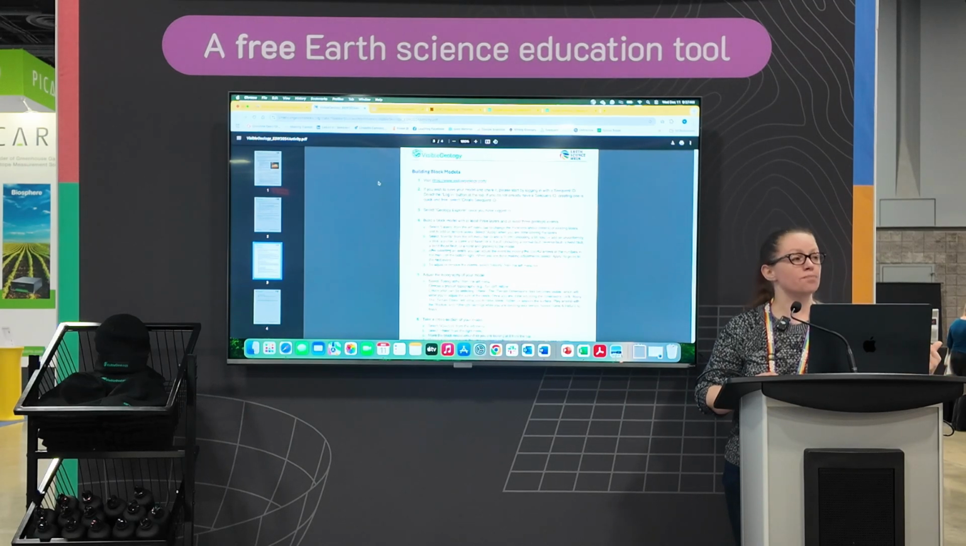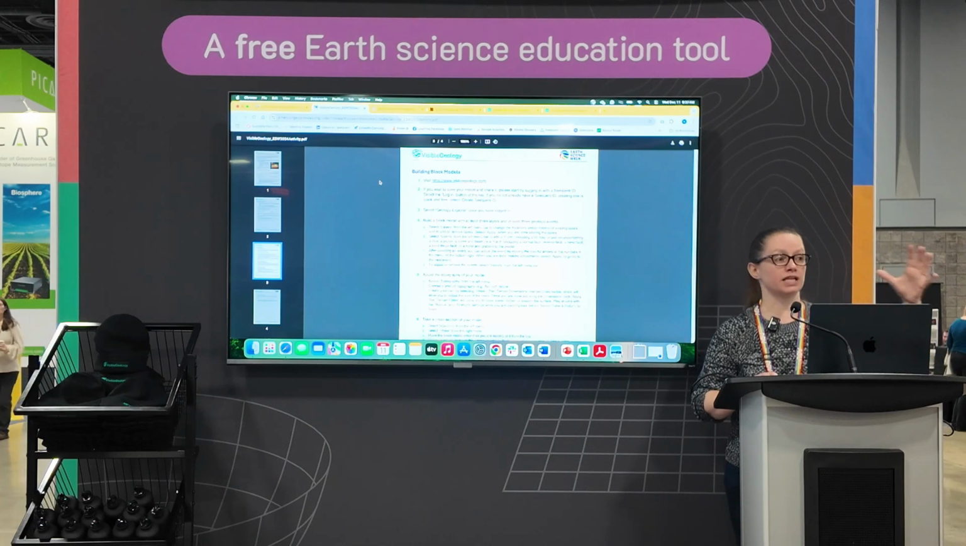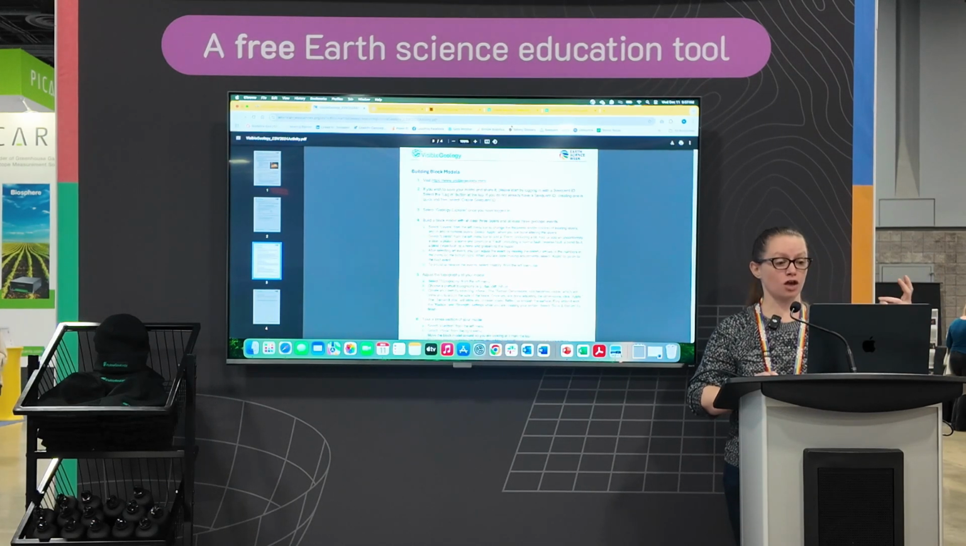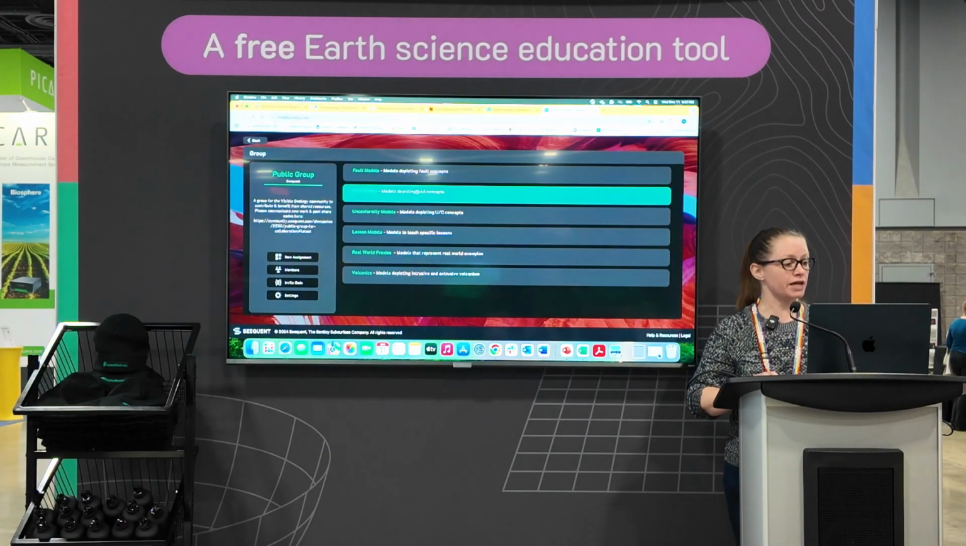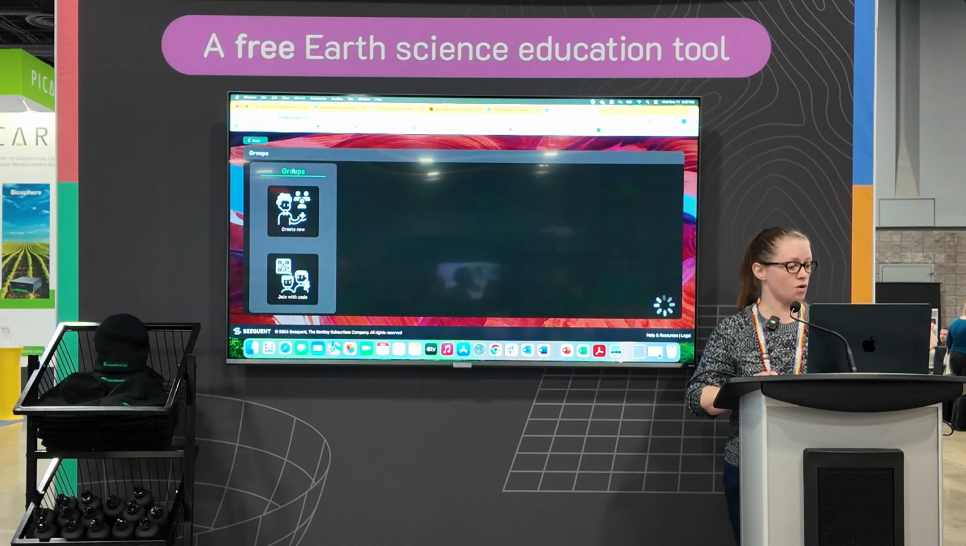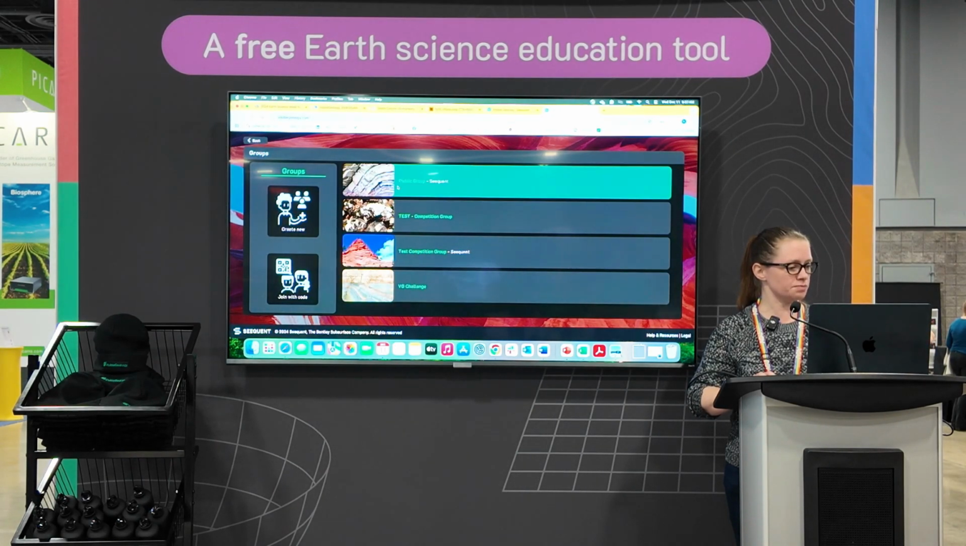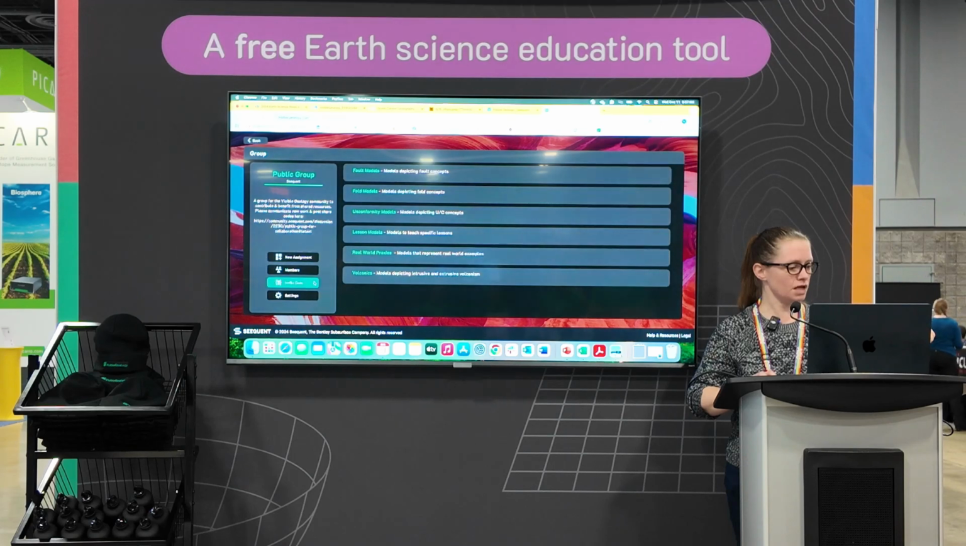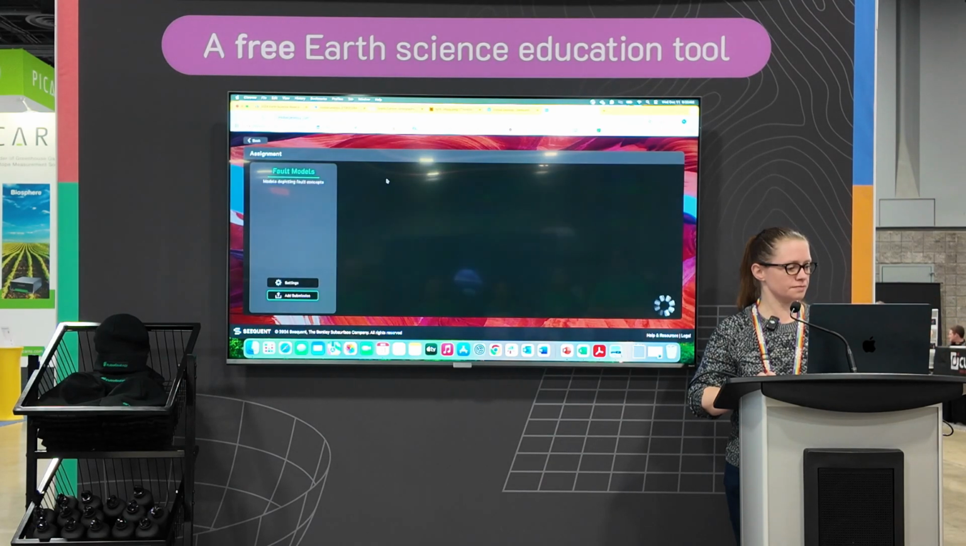Students are actually able to build their own block models as well. So all of the features that you see built into the pre-built models, they can then go and interact with those in order to be able to build their own models. So wait, let me get into this public group and click on one of these.